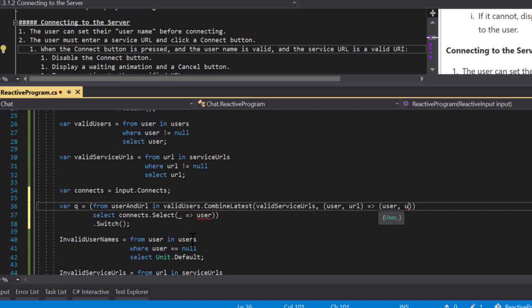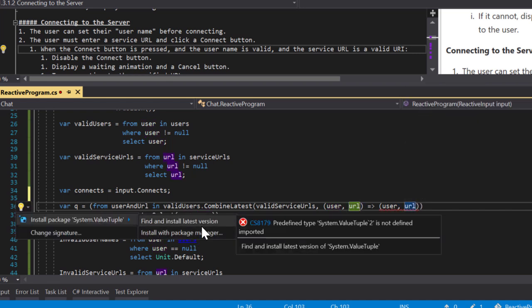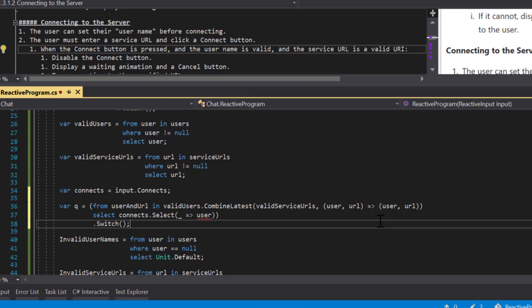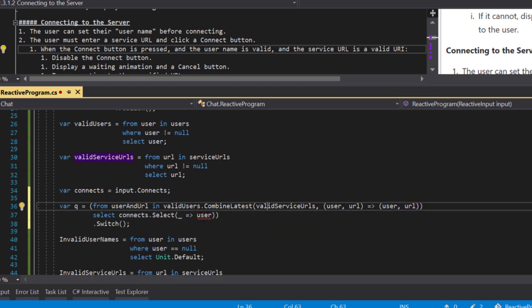And actually, it's fairly new. In C# 7 now, we could use something called value tuples with a nice native syntax built into C#. So we're going to go ahead and use that. Let's install that NuGet package. And it likes that. So now we're projecting the input parameters. The valid user is the first parameter, the left side, and the valid service URLs is the right side. So that's a URL. And we're projecting it into a tuple. This is just tuple syntax in C# now.